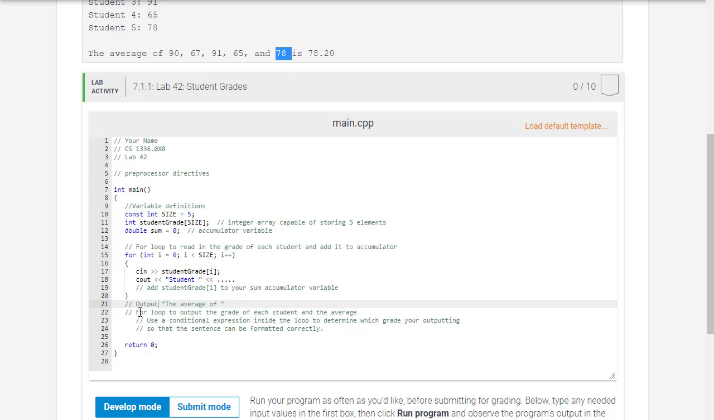So what I want you to do is output the average of before the for loop. Then you can even use the same I counter as your for loop and write another for loop here. But inside this for loop, you need to think about how you're going to create a statement to output your data correctly. So if I is either a 0, 1, 2, 3, so in other words, when your counter is less than 4, you need to output student grade sub I followed by a comma space.